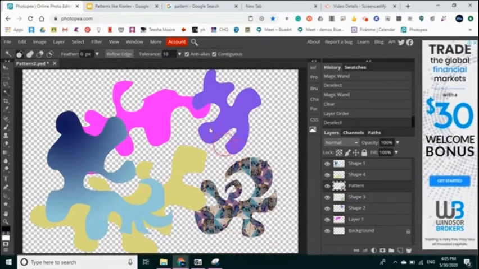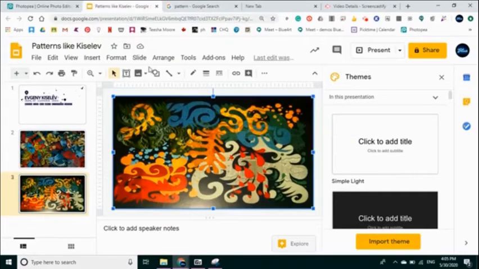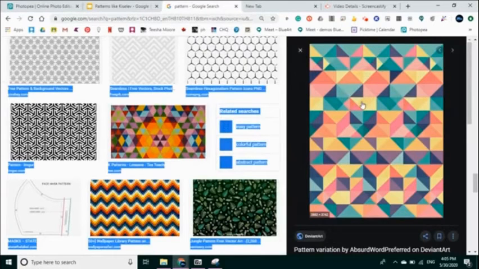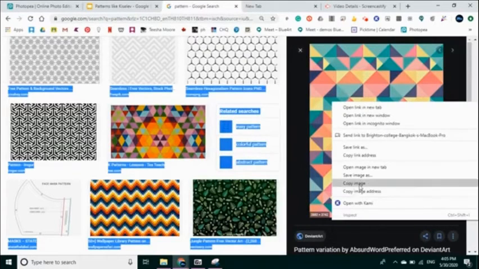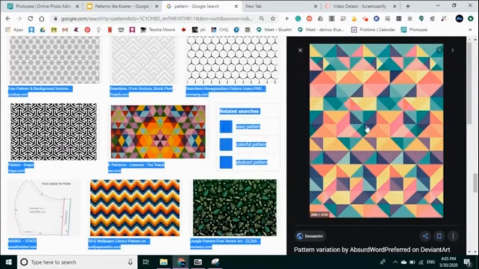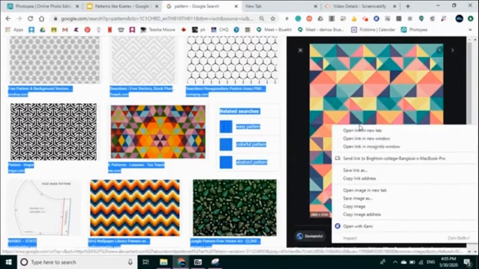All right, now you're going to be building up your patterns and textures just like this. Okay, you can go onto Google, you can search for different patterns or different textures. So you can see here I've got a pattern. You're just going to copy that and we can then paste that over.